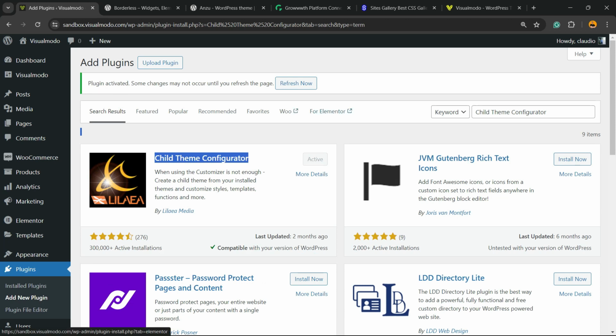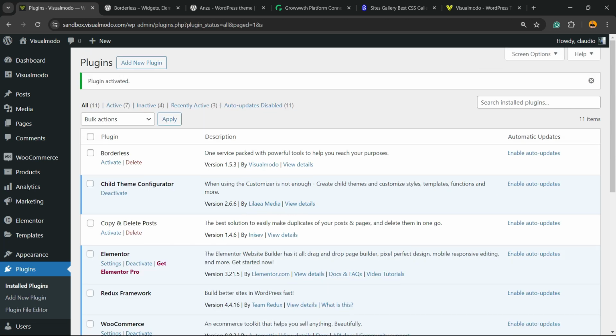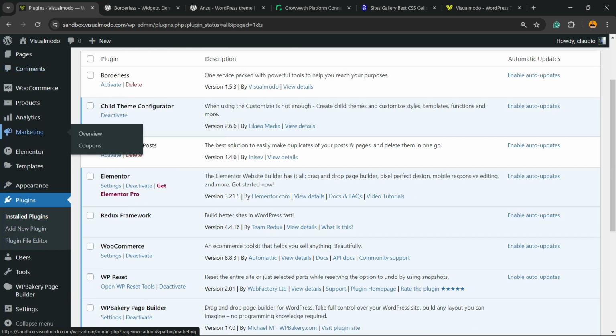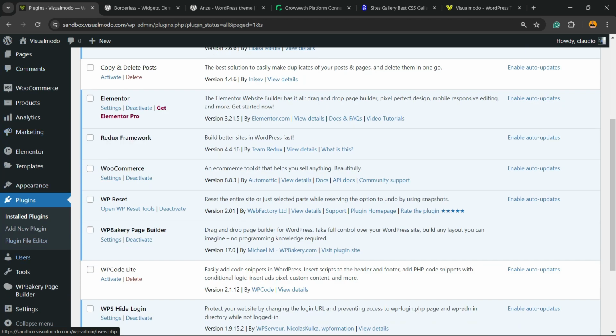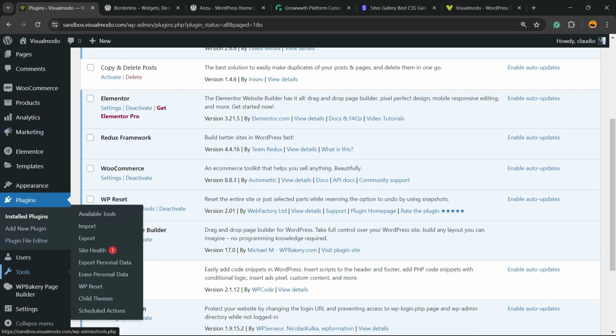After this, you're going to click on the Activate button once again, and this is going to redirect you to the plugins list, where you can see all of the plugins present on your site, and here is the plugin active. Now review the left sidebar of menus once again, scroll down just a little bit, and next to Users you're going to find a menu called Tools. Right here we're going to hover our mouse over it and click on Child Theme.